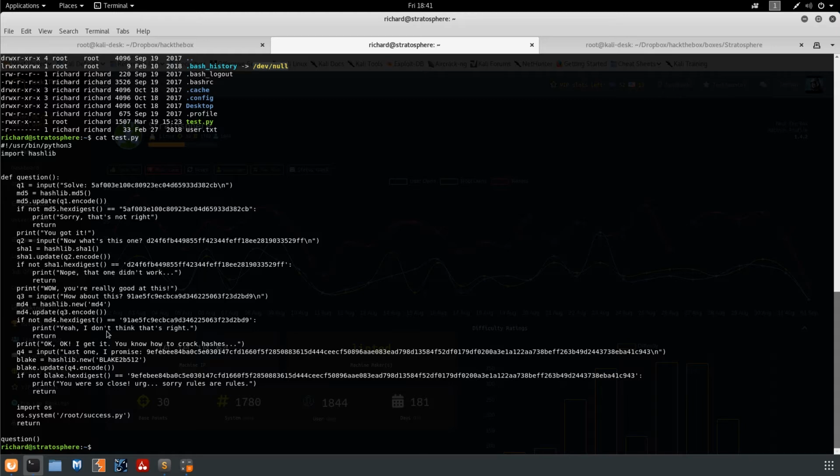And so it looks like what it's doing is it's got a function called question, and it's got a series of questions. Each question asks you to solve a hash, and then it takes your input, it computes the hash, it sees if they match. If they do, then you get to go on to the next round. If they don't, you get an error message and it drops out.